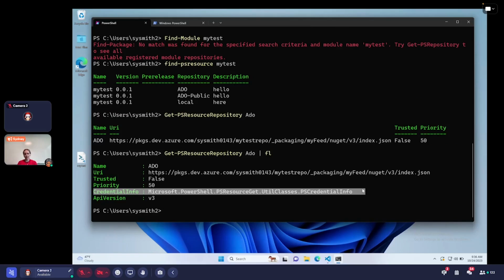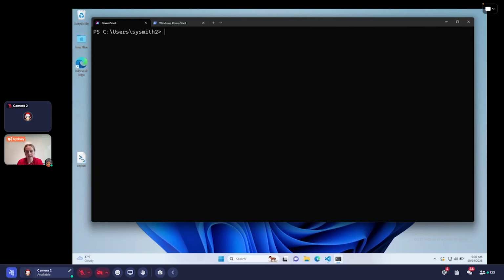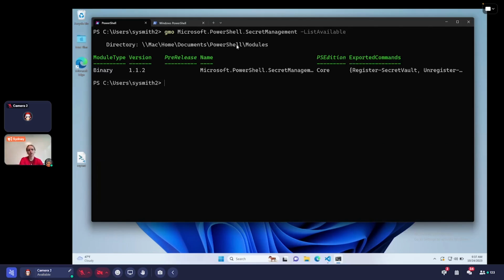So I think from here, I'm going to show how the credential persistence feature works. I'm looking at my notes, and I think that would be the most useful thing to show next. Credential persistence is dependent on this module, Microsoft.PowerShell.SecretManagement. It's available in the PowerShell Gallery. Check out the docs on it if you've never used it before.